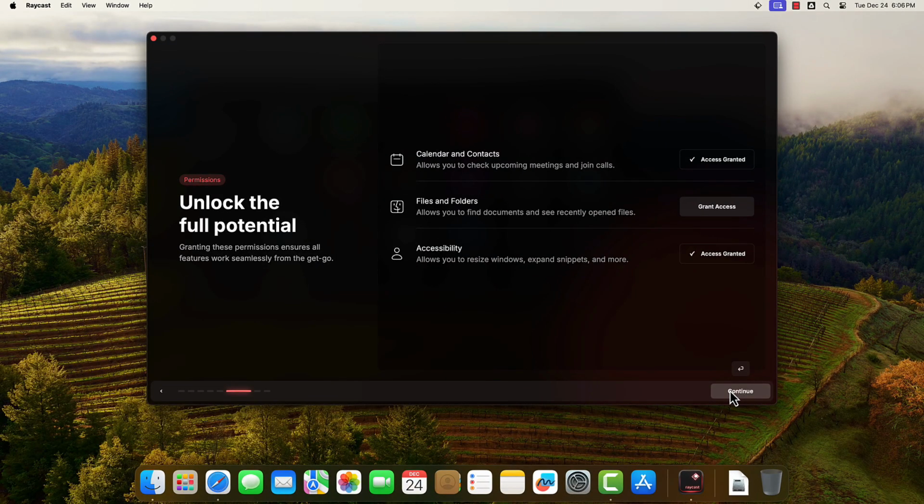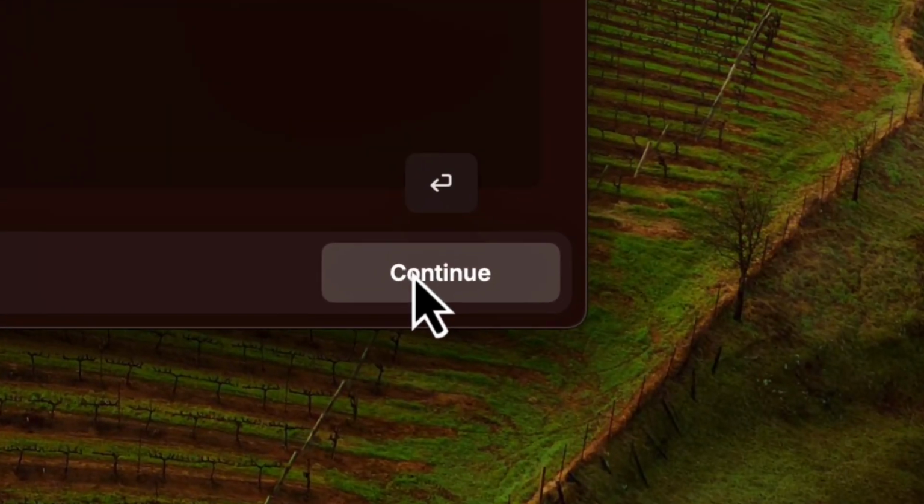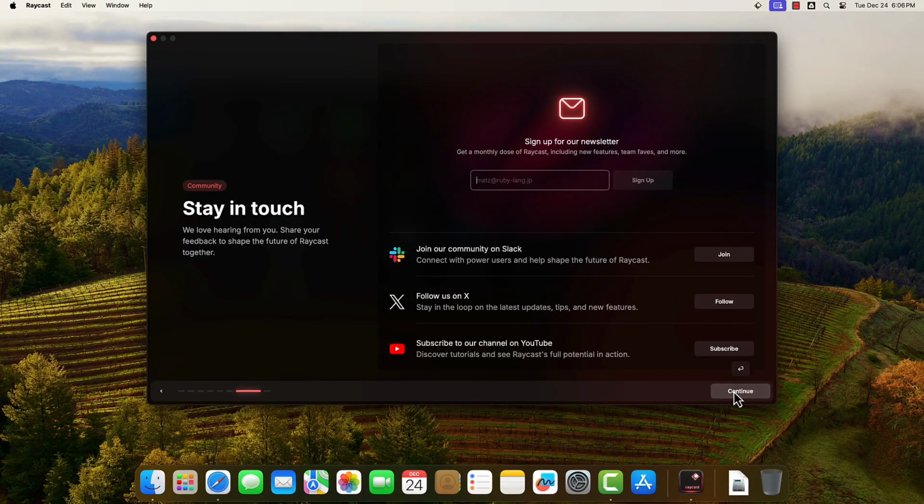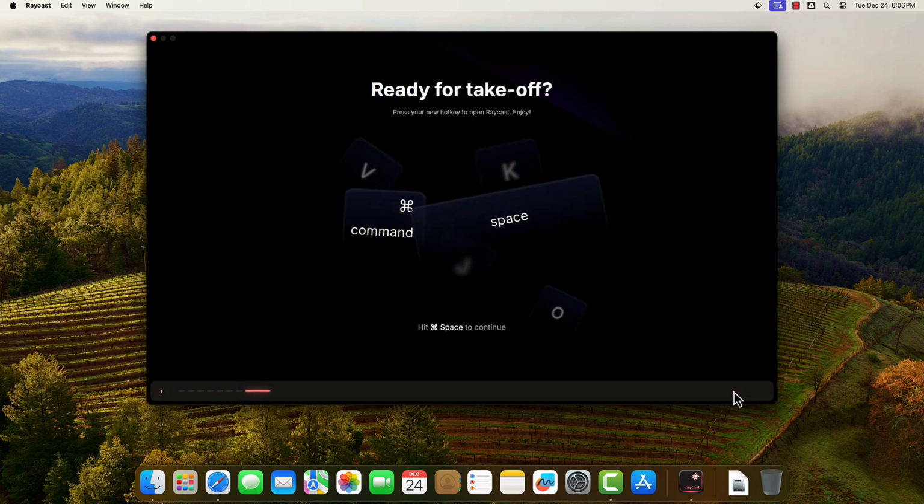This screen will walk you through enabling the proper permissions Raycast needs to work. Once you finish, click Continue. Now, press your set hotkey and enjoy your newly set up Raycast.